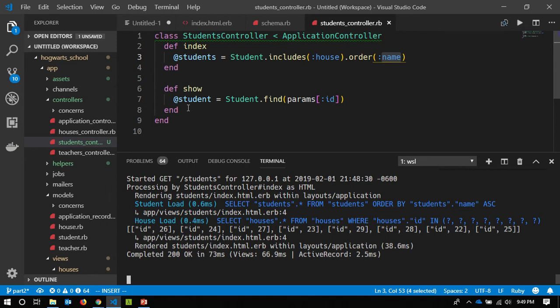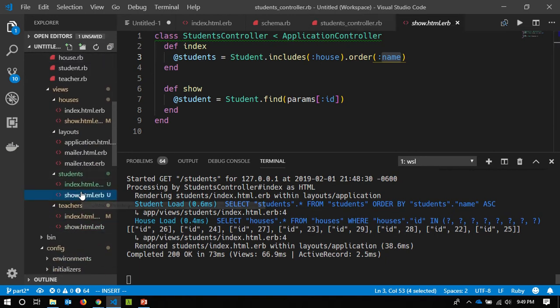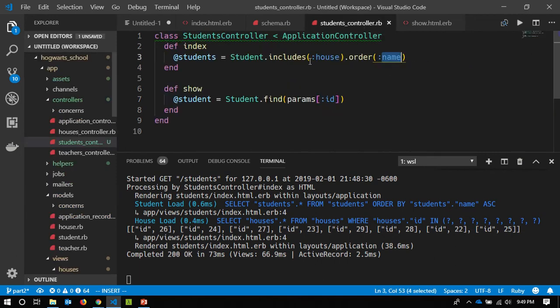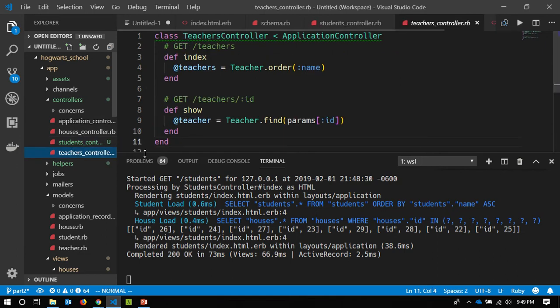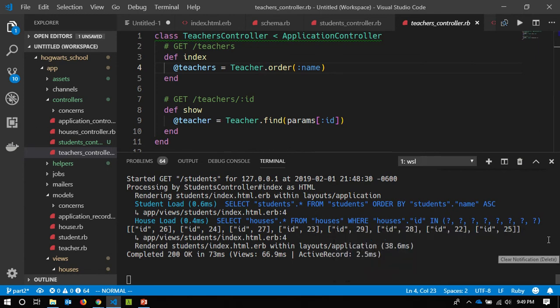So even here, this show, if we look at the show for the student, it's making access to the related house. So we could do the same thing. We can say includes house. And we could go over to teacher's controller and we could do the same. We could say, well, here we have, oops, triggered something funny with VS Code there.